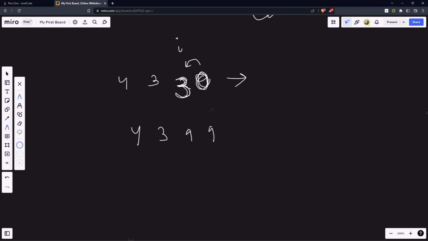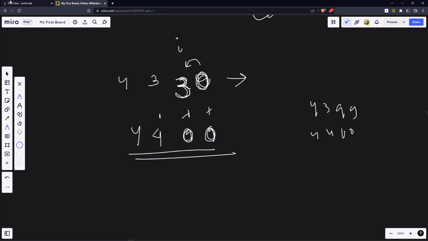Say 4399. We try to add 1. No, it's not smaller. We turn it to 0. We come here. Let's see. Is 9 smaller than 9? No. We again turn it to 0. We come here. We see, is 3 less than 9? Yes. What will we do? We will turn this to a 4. So 4399 plus 1 is 4400. Definitely. This is our answer.